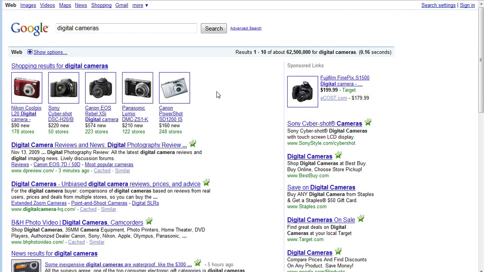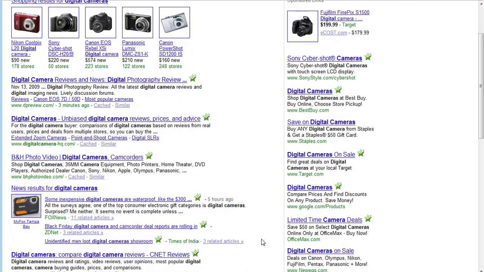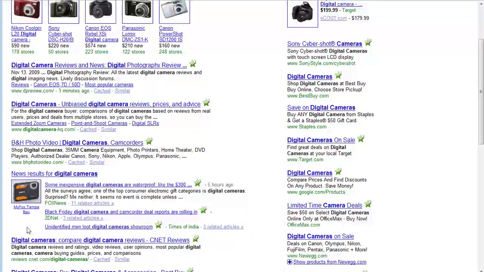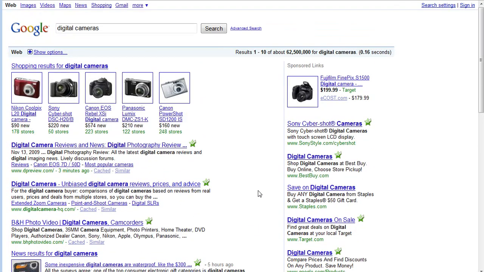Now as we scroll down through the organic listings, you'll notice there's some different blocks of content in here, in addition to the 10 organic listings. So up at the top right here, we see a block of content for shopping results. A little bit farther down on the page, we see a block of content for news results. Now depending on the query, there can also be blocks of content for videos, for photos, for local search results, for blog posts, and other things like that.